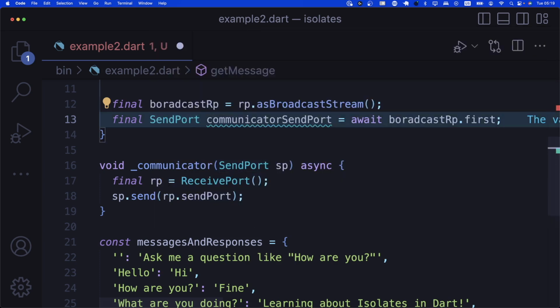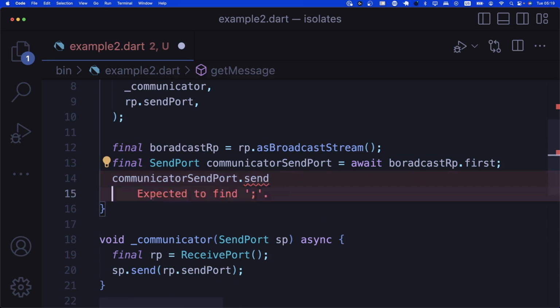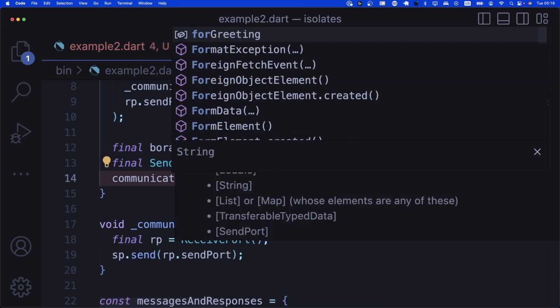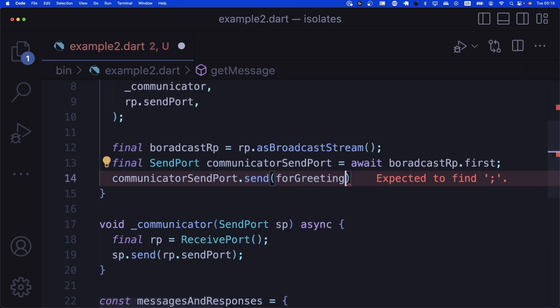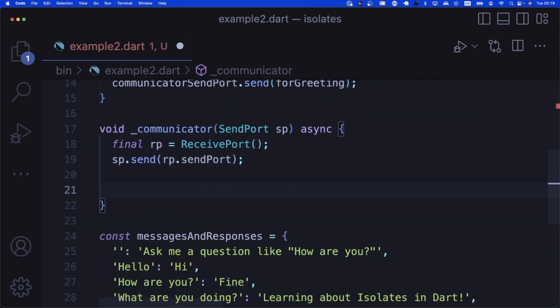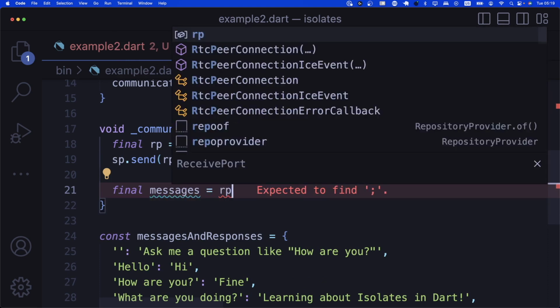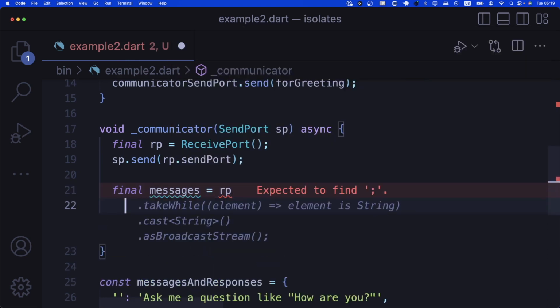All right, then what we're going to do is send the greeting to this guy now. So we say, okay, we have its send port, then we send the greeting message to it like this. So now this guy will receive that message from us. So what should we do with it? Then we say, okay, this receive port receives that message now. So we say final messages is the receive port. Remember, receive port is a stream.